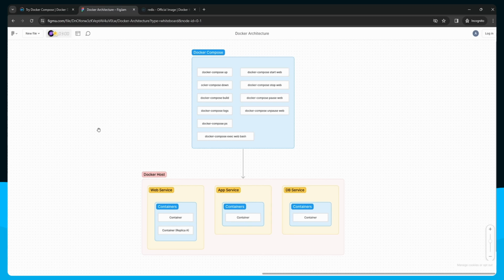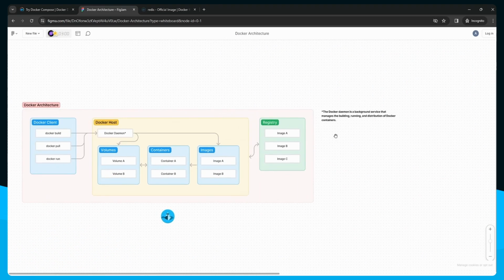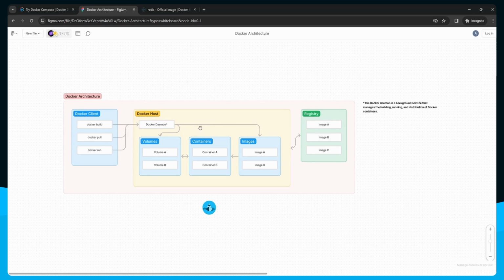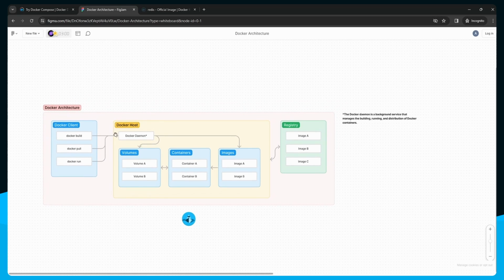Now, if you remember, in the previous video, we've discussed the general Docker architecture, where we had a Docker client, which can be any client on your machine. So basically, this can be a GUI, a command line tool, or anything else. Then you have the Docker host, which is your machine or any machine running the Docker daemon process. And then you could use the Docker daemon to essentially generate images, start containers, attach volumes, etc.